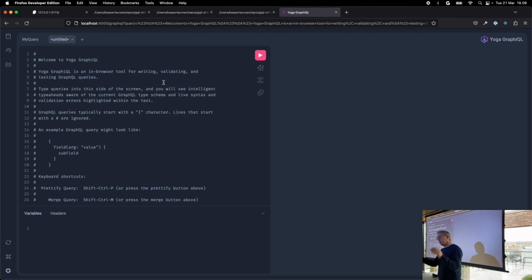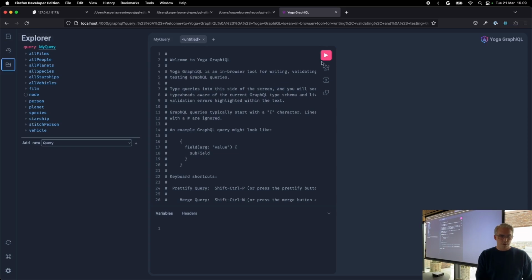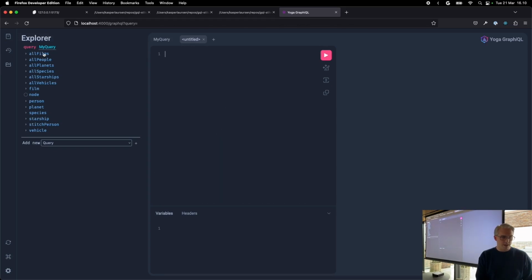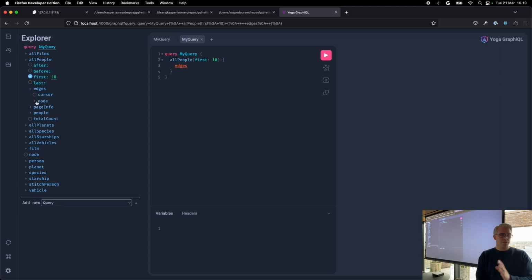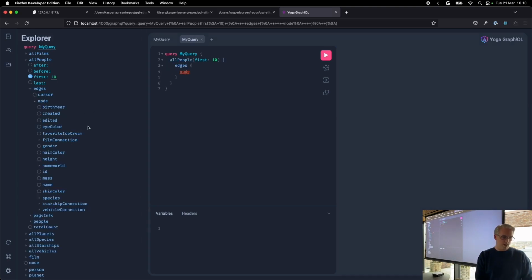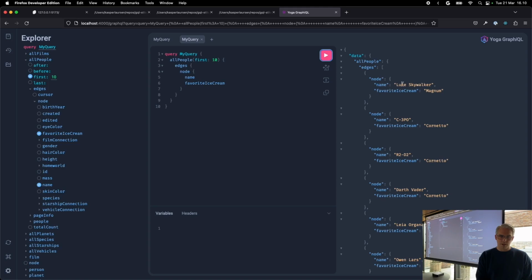So right now we've just shown, okay, we have a subgraph for ice cream, we have a subgraph for Star Wars, and we can combine it, but we haven't shown you how to use it from a front-end point of view. And this is what we talked about earlier. There's a very nice tool set for doing this, and it's called this Explorer mode, where you can easily build up your query. So I can just say, I want all people. Actually, I don't want all, I just want the first 10. Then I go to the edges, nodes, because I know that it's using the relay spec. And then I want the name and the favorite ice cream, because that's what we're stitching in. And then I can run it. And now we can see that we get Luke Skywalker with a Magnum, and all the others get a Cornetto. Make sense?